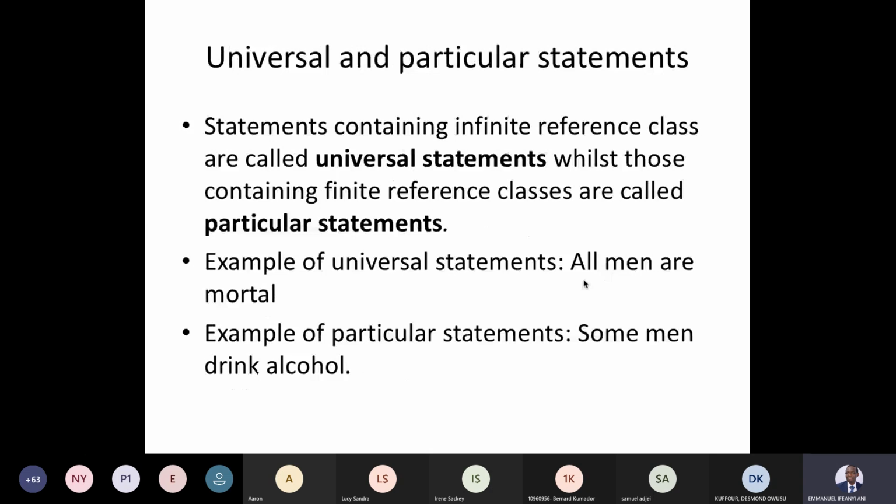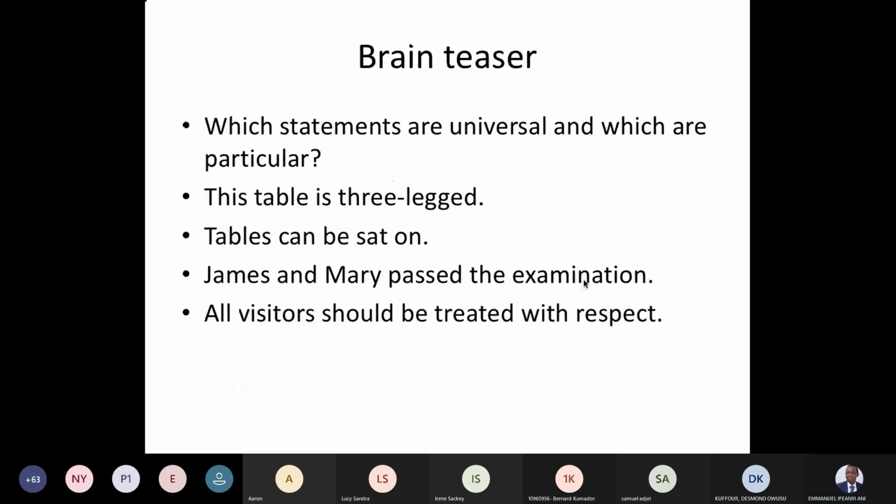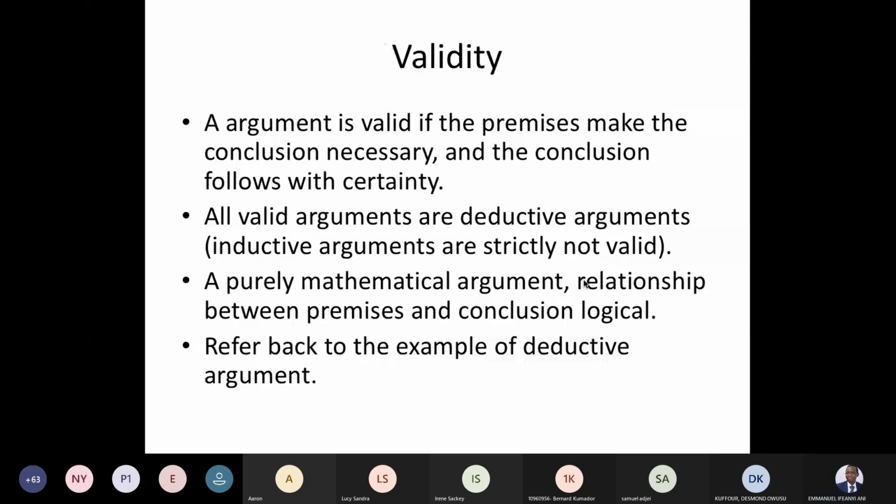So let's go to where we are. And that is why we talked about validity. When the mathematics is correct, then we say the argument is valid. So validity means the mathematical correctness of the argument. And that is why we say that only deductive arguments are valid arguments. You will soon see additional reasons why.